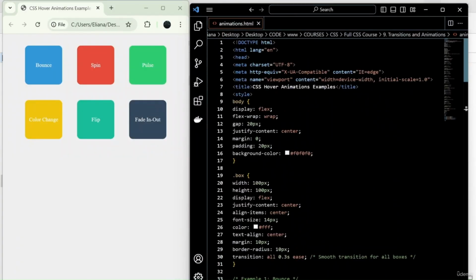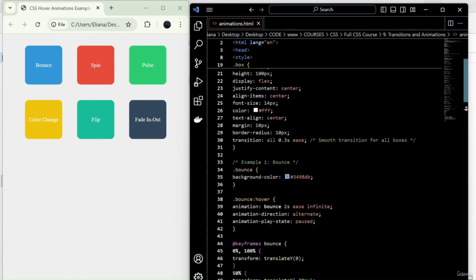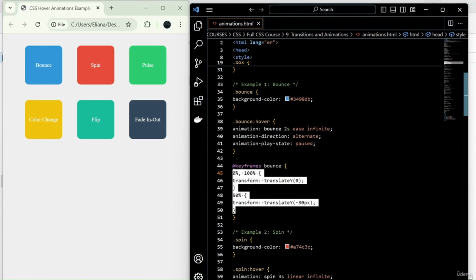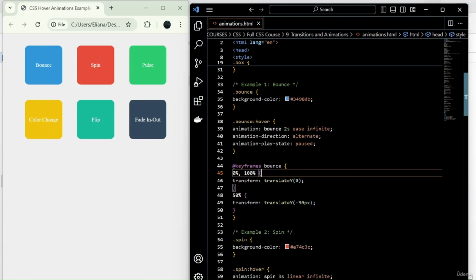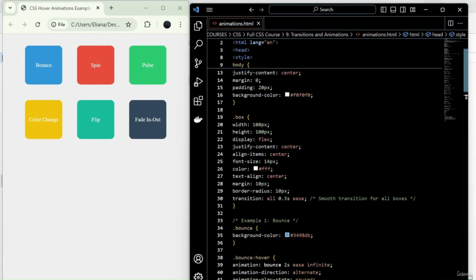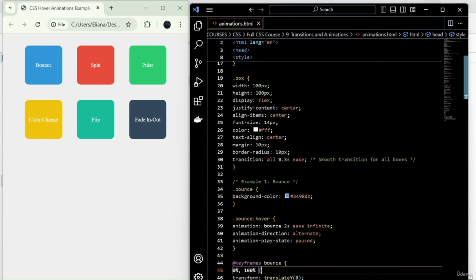Okay, so then we have animations. I created 6 different types of animations for the 6 boxes, a different animation for each. For that, we're going to use keyframes, which allow us to add CSS rules for our animations, okay? I added some properties and values for all of my boxes. I also added a transition for all the animations, 0.3 seconds, with the timing function of ease. So all of the transitions are going to be smooth, all right?